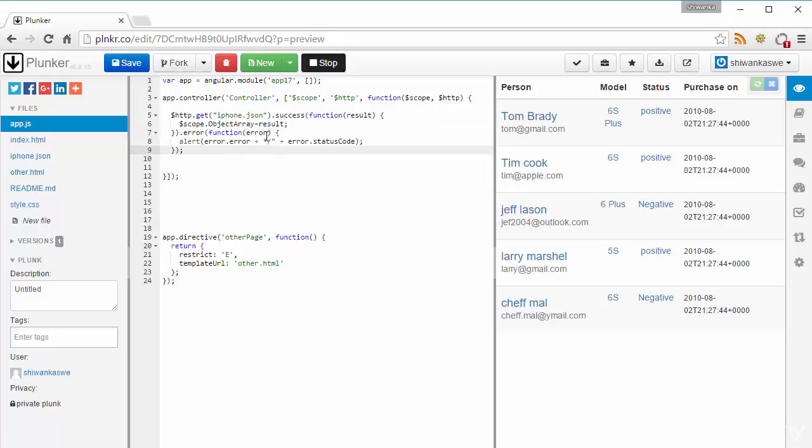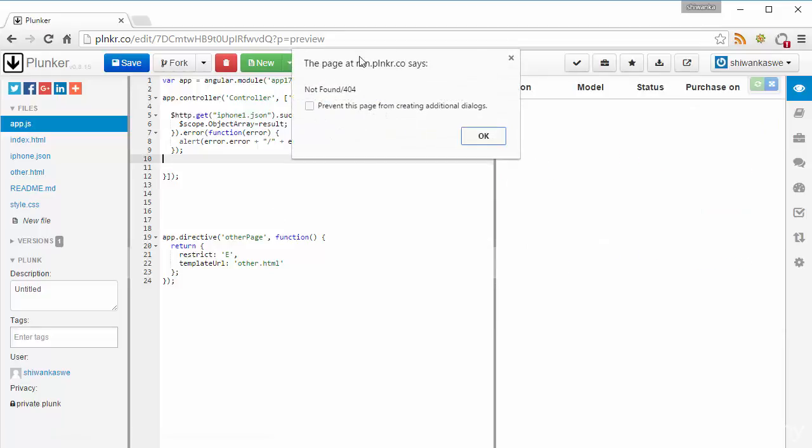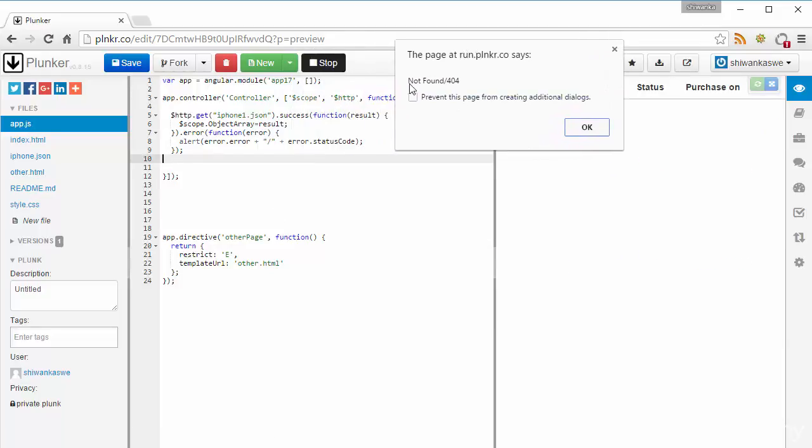We will change this iphone.json to iphone1.json and see. Yes, it's giving me an alert message saying not found. That means error. The message of the error is not found, and the status code is 404. This link is not found. You see how the error is executed here.